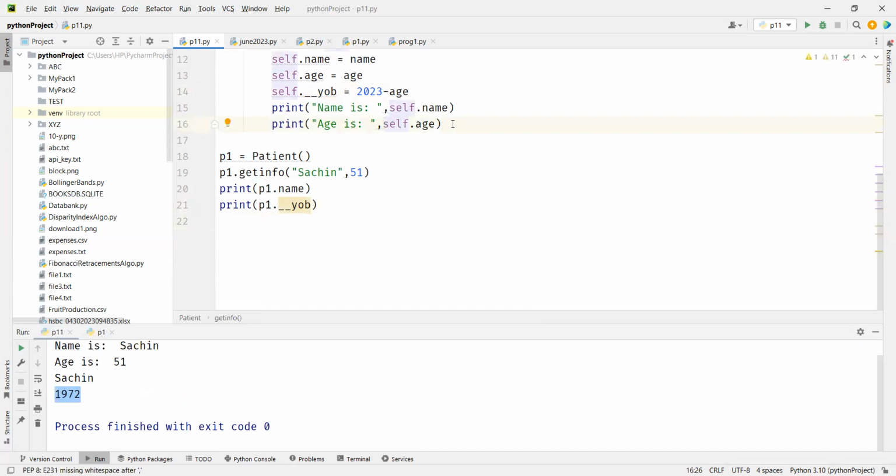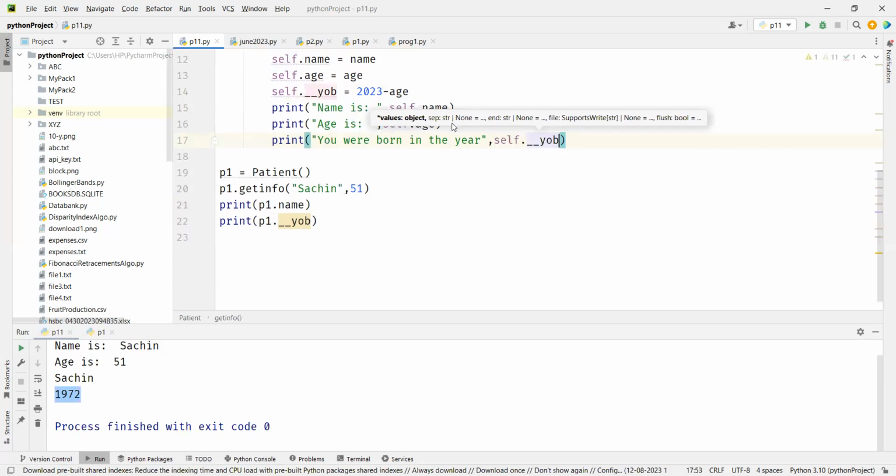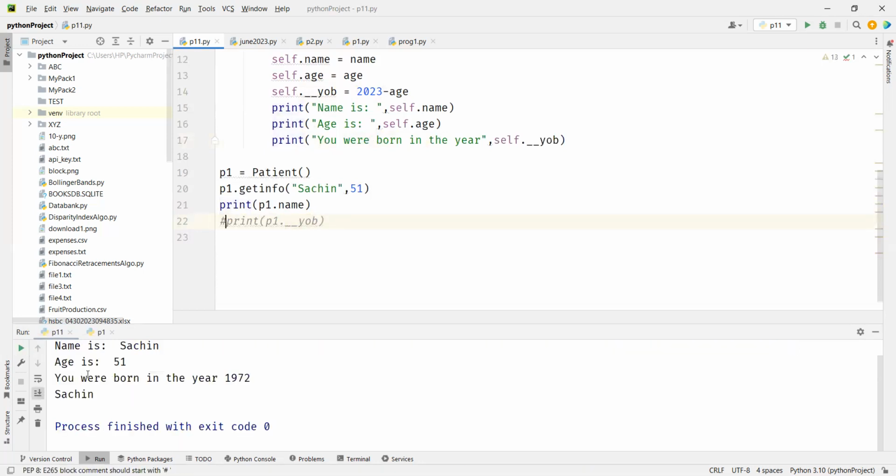But within the class, if I say print here, you were born in the year. Now I go and I say self dot underscore underscore yob. Now when I comment it and when I call it, you see, you were born in the year 1972. So this is how you declare a private member.